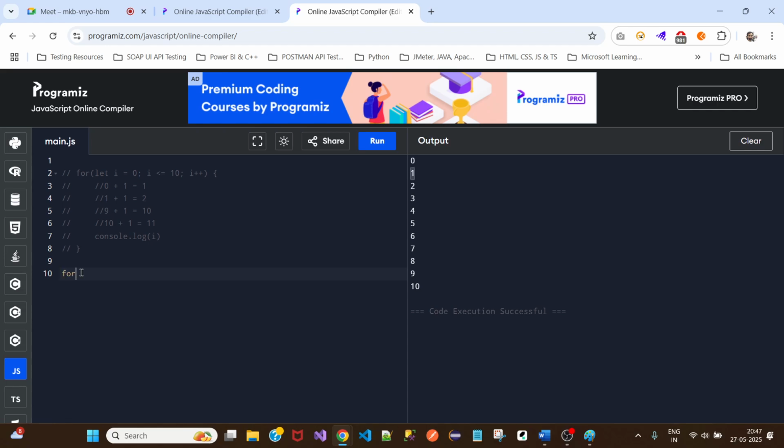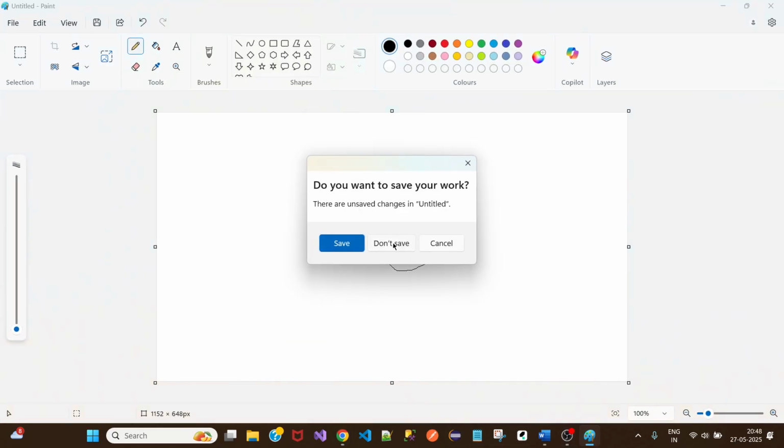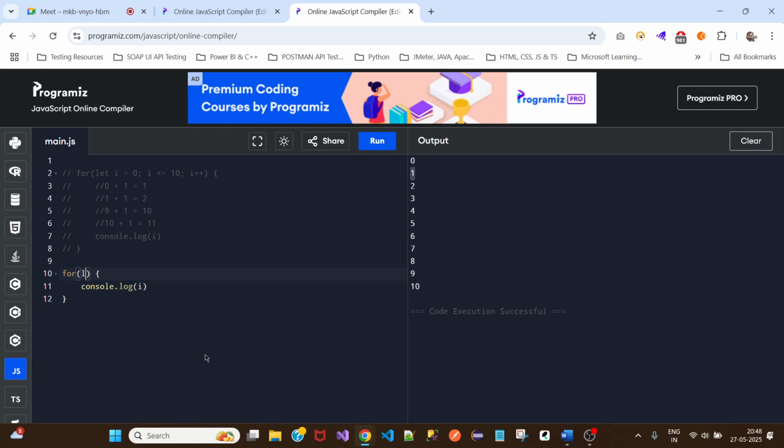First I'll write this for loop, and then write a console dot log. Let's say I create a variable with the variable name I. Now tell me what will be the starting point. For the even number, the remainder is 0. Let I equal 0. And what will be the condition? I want to print from 0 to 10.